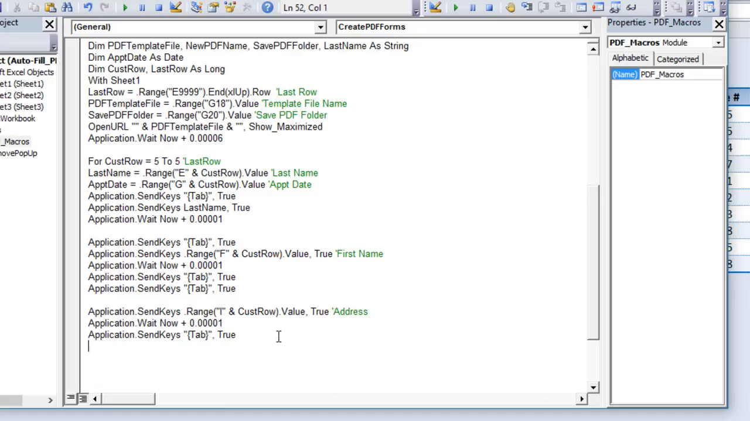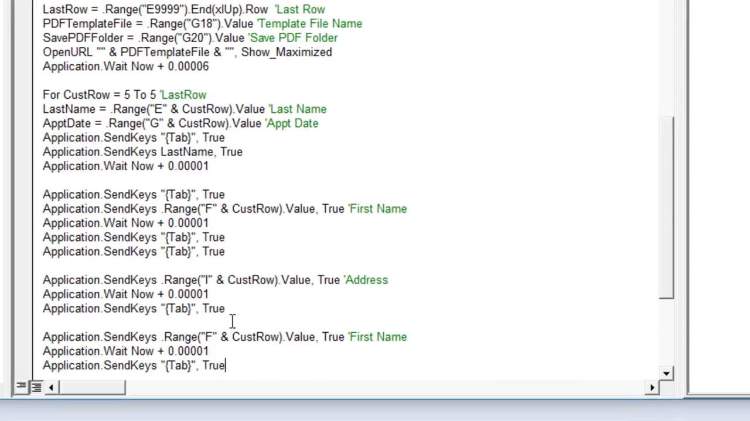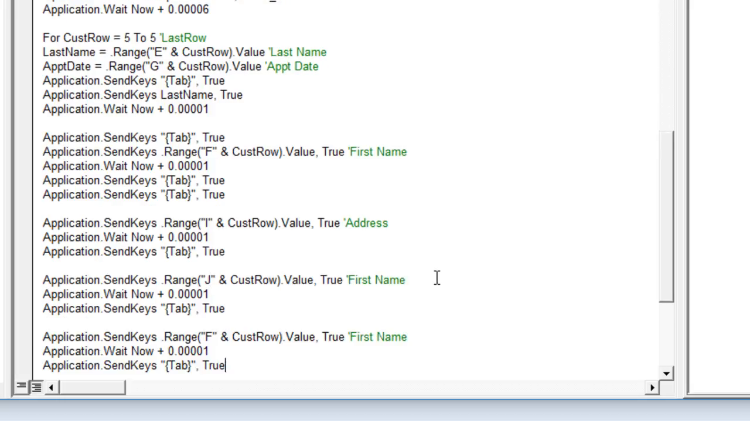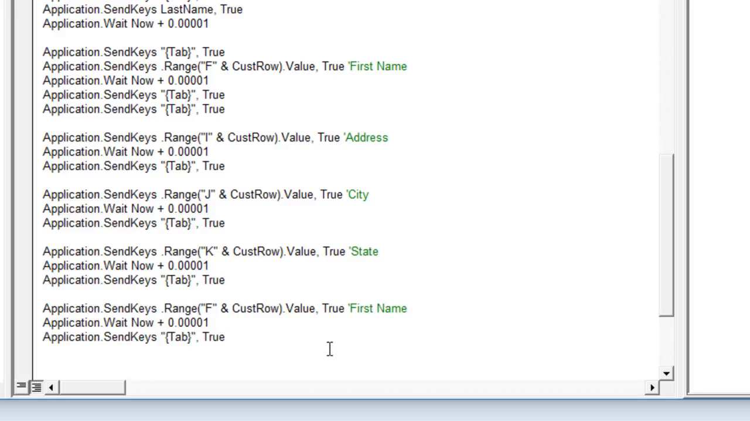Okay, and we can continue on further, and the next is the city. The city is 1 tab away. So we've already got the tab, and the city is in column J. So let's change that to J. Wait now, and tab once after the city, and the next is state. So we'll copy and paste that, and let me put that in there so we know where city is. State is also 1 tab away, and the state is column K. So let's put column K there. And then the last is the zip code for the address part of it.